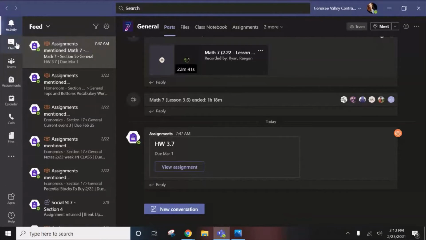So if you go below that is a chat feature. This will allow you to send an individual private message to anyone within your organization. You can think of this as kind of an up-to-date instant messenger.